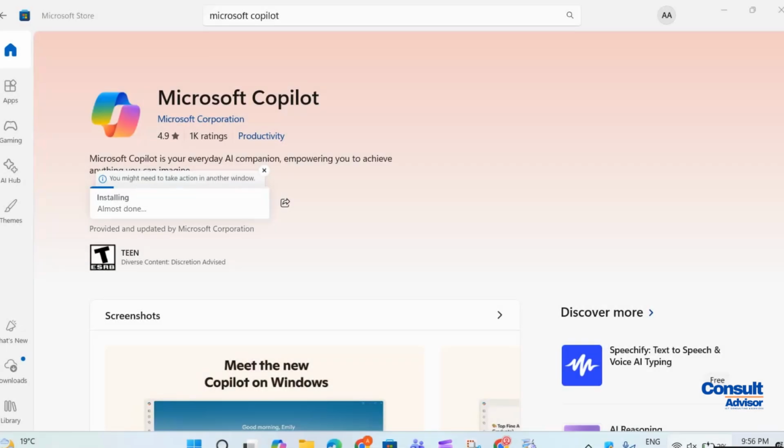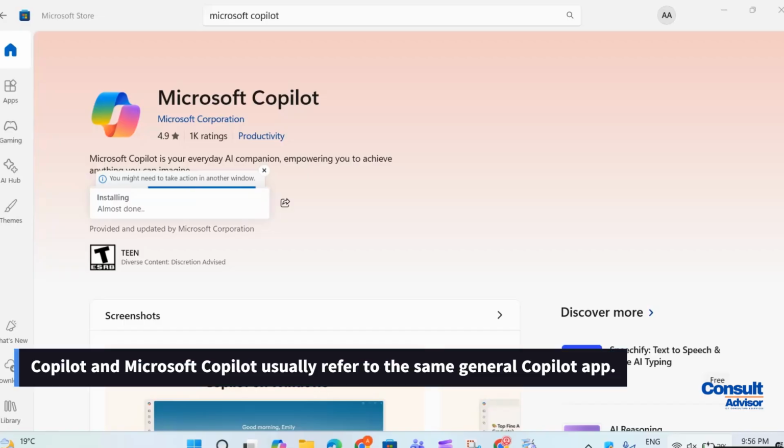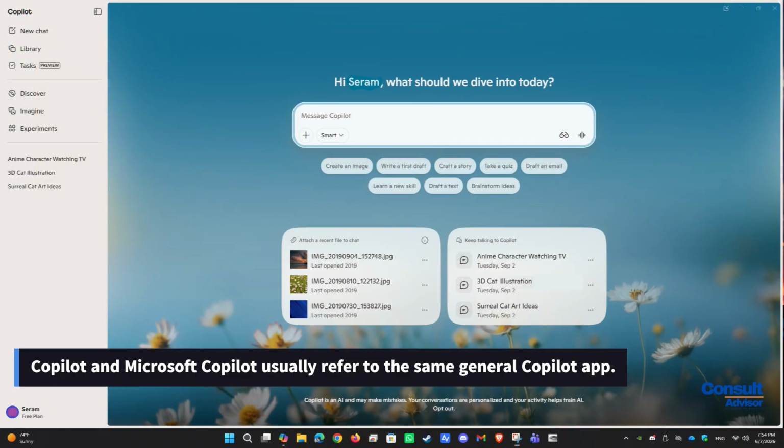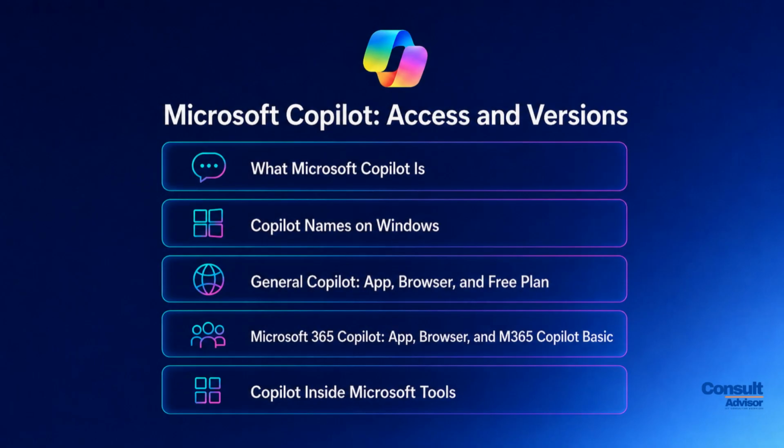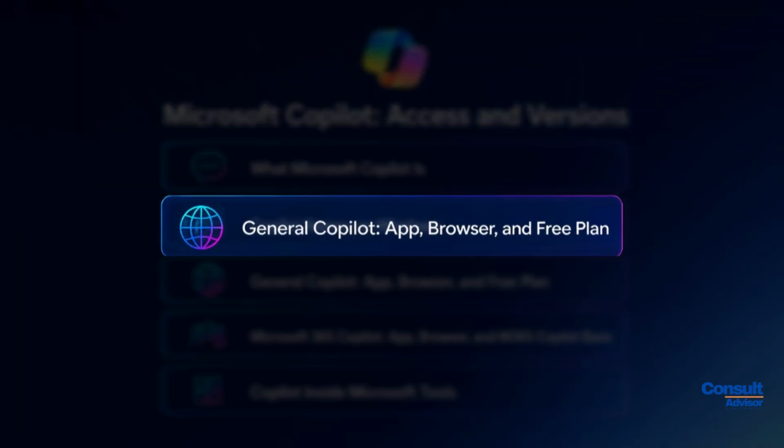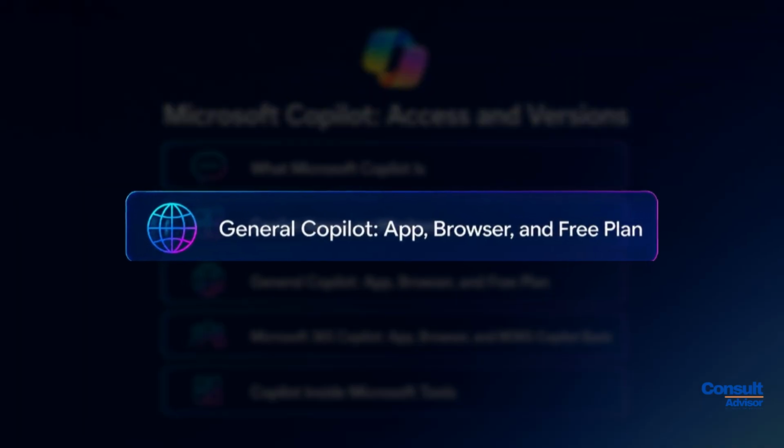If we search for it in the Microsoft Store, it may appear as Microsoft Copilot. In both cases we are talking about the same general Copilot app. This app is used for general AI chat, writing, summaries, ideas, explanations, and image creation. Now let's start with the general Copilot experience: the app, the browser, and the free plan.